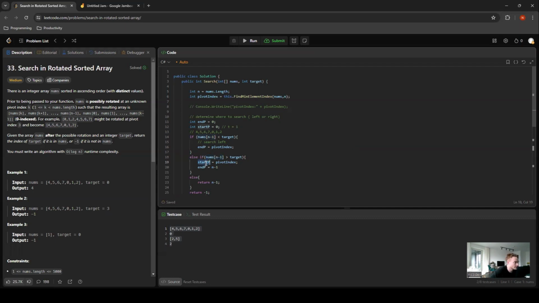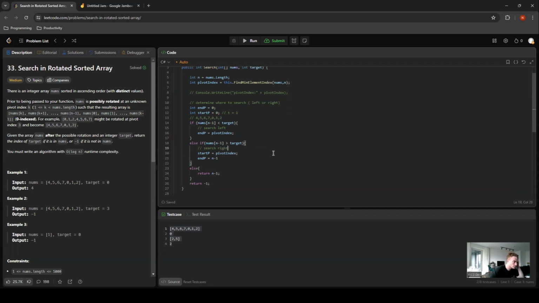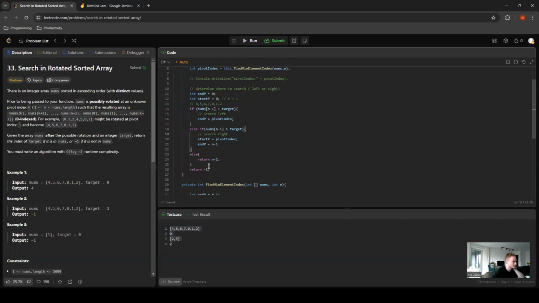So the start pointer will move here. Then we will search from this area, including the pivot index 0, 1, and 2. And of course, the end pointer will be here. So we search right. Otherwise, we return this, right? We return this. Okay. So now let's do binary search.